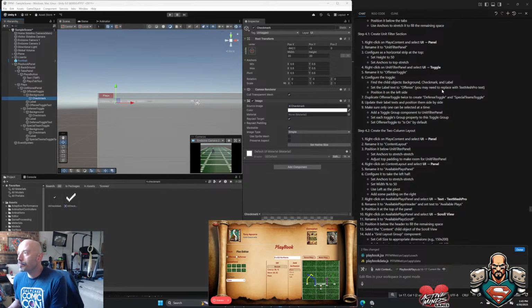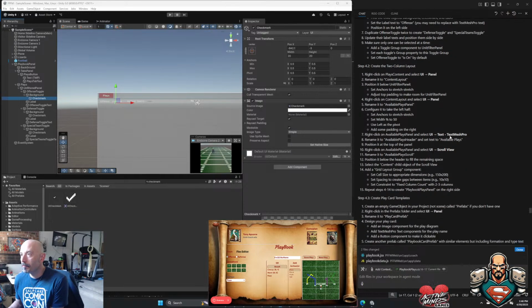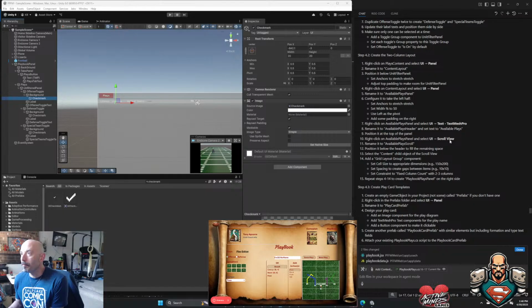All right, so duplicate offense toggle twice to create defense toggle functions. Update the label text and position them side by side. Make sure only one can be selected at a time. Add a toggle group component. Set each toggle group's property. Set offense toggle to is on. Create the 2-column layout.